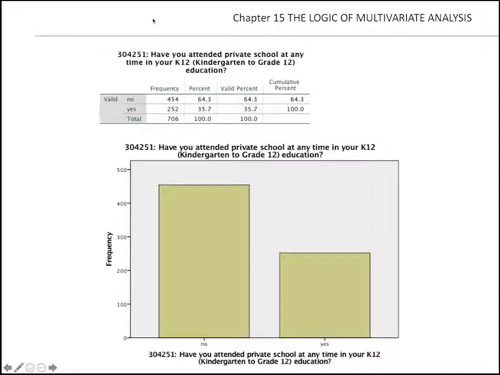Here's another one. This is a very simple variable in a sense because there's only 2 attributes, yes and no. There's a number of variables in this data set like this. And so this is, have you attended private school at any time in your K-12 education? And we have a bar of no and a bar of yes. And if you look at the table, 454 people said no. So that's the frequency. And that's the actual count of people saying no versus people saying yes, which is 252. And just notice the percent column next to it. So this is univariate statistics, one variable at a time.